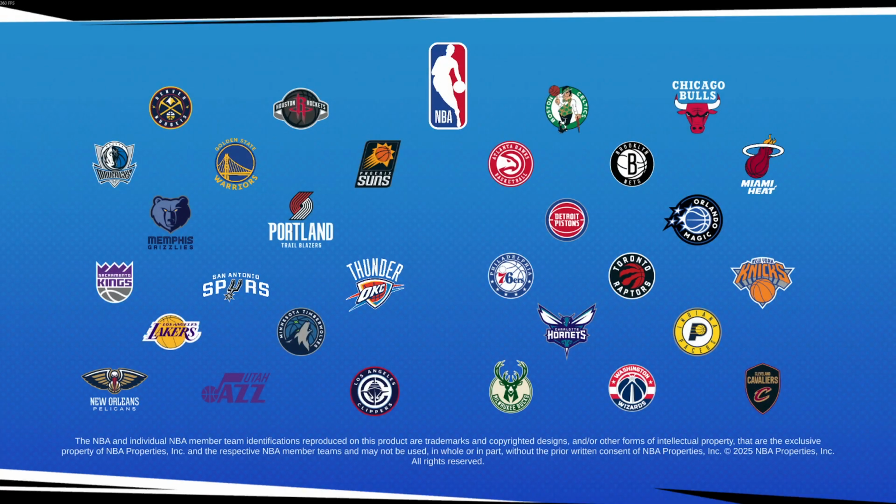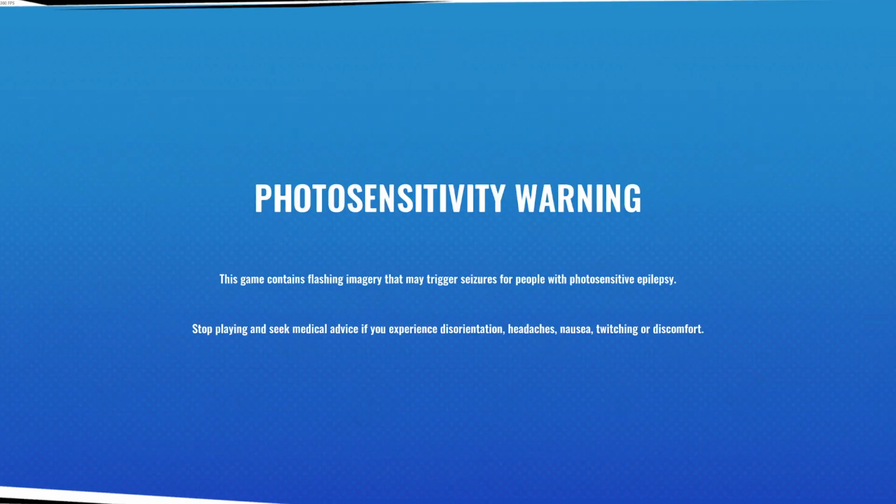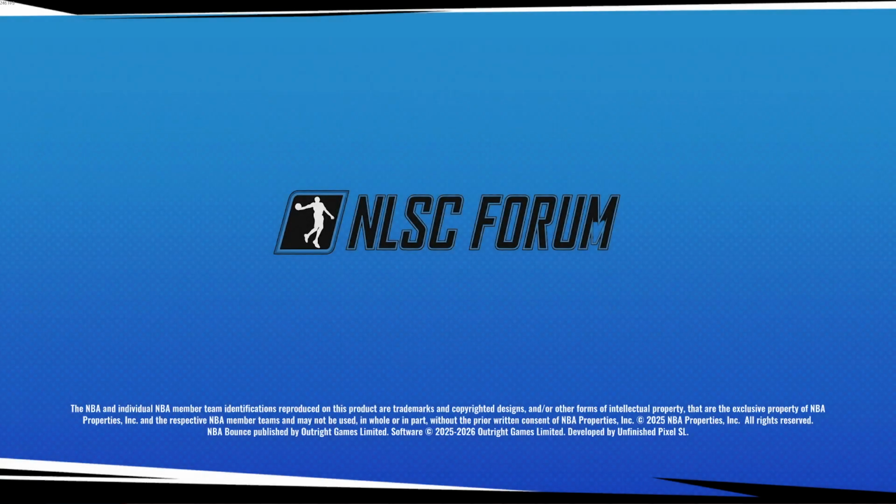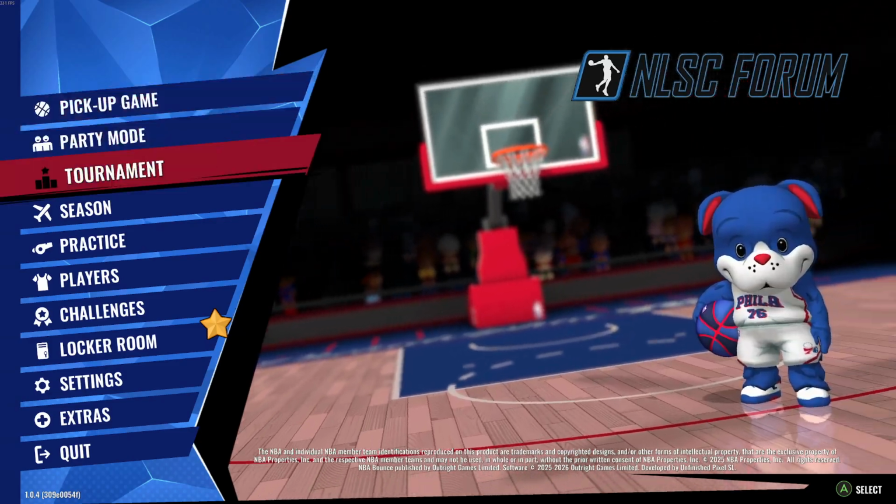I do want to do a little more research on how the courts are created. I have some idea about how to replace the textures on the courts, but I do want to do a little more research if I can change the patterns of the courts as well.